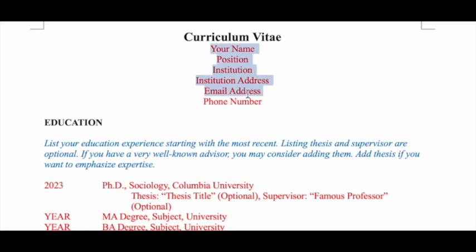At the top of your CV, you want to put your name, your current position, your institution, and so forth. For your email address and phone number, it's totally fine if you put your work email address and phone number for this. In fact, that would be preferred rather than personal ones. This is a pretty straightforward section.